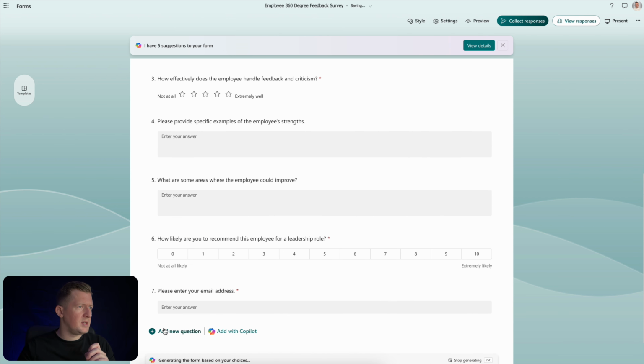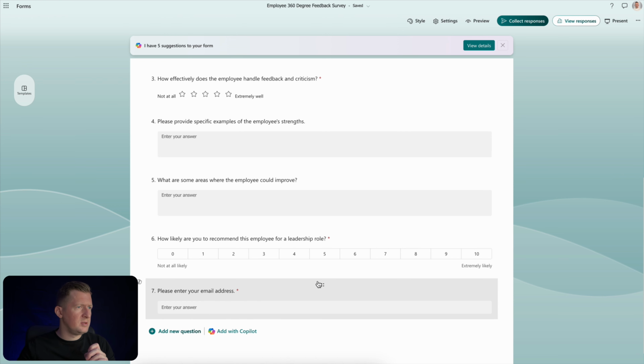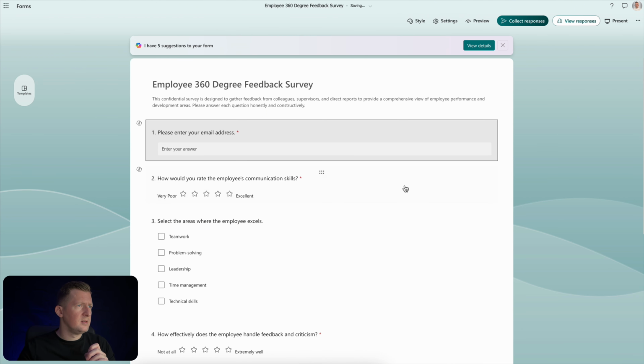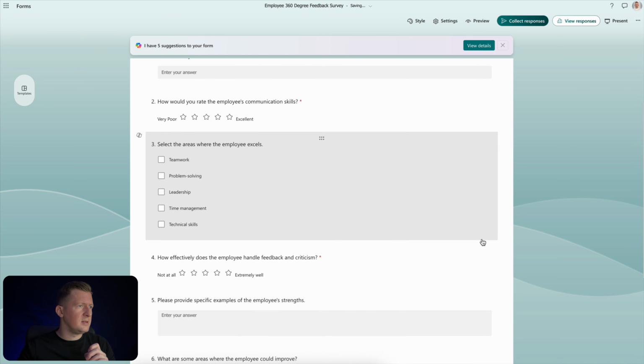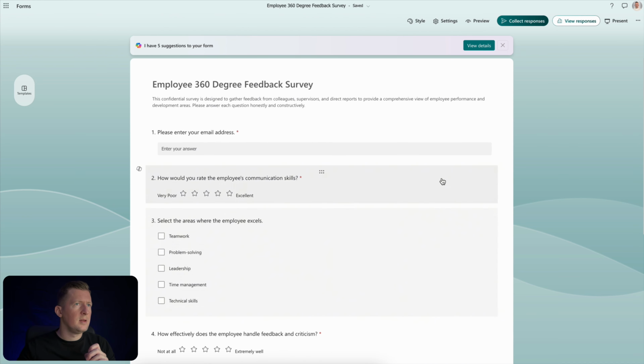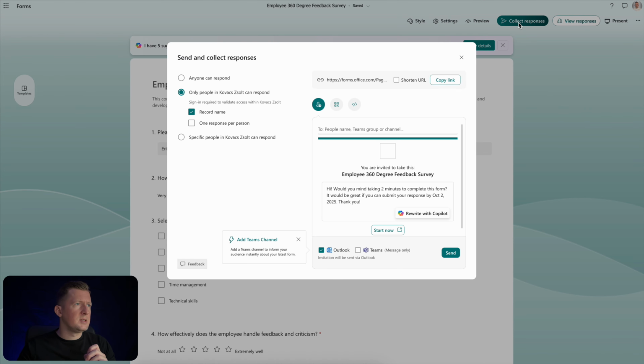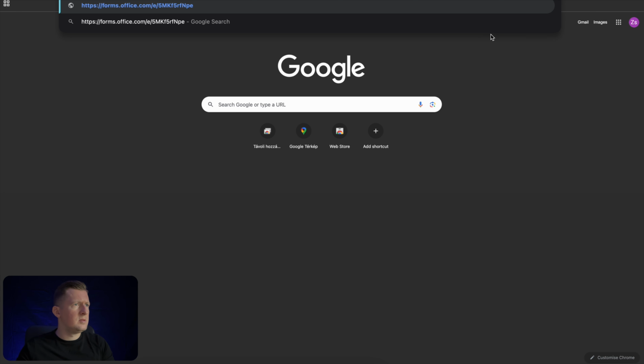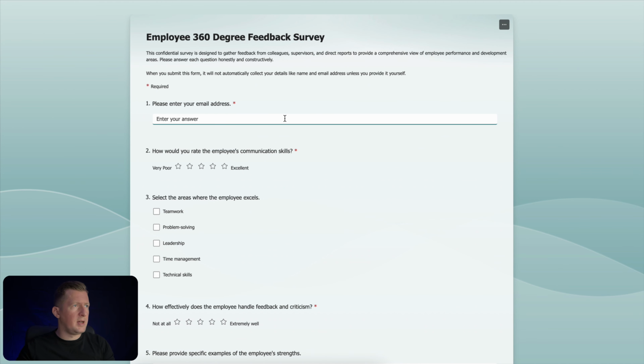Please enter your email address. I'm keeping it, and I'm just pulling it to the very first space on this survey. Basically, let's say that our survey is ready. What I can do now is collect responses. Anyone can respond with a URL. I'm just copying the link. I'm opening a new browser window. Here I'm entering my email address.